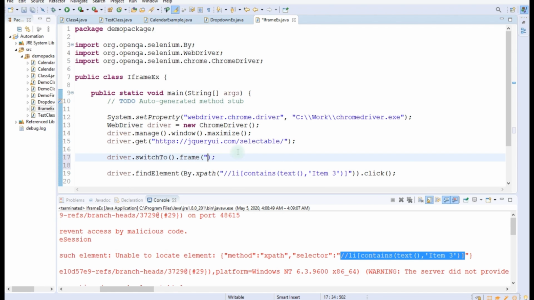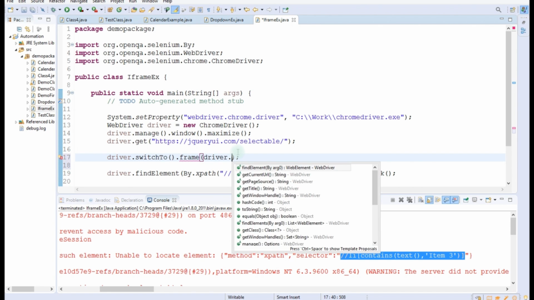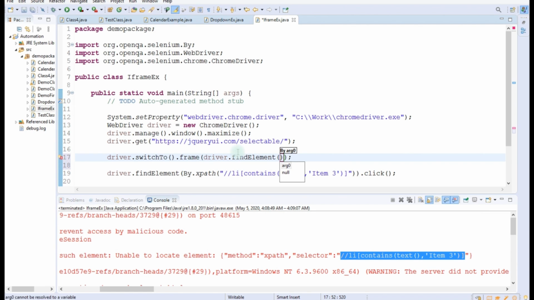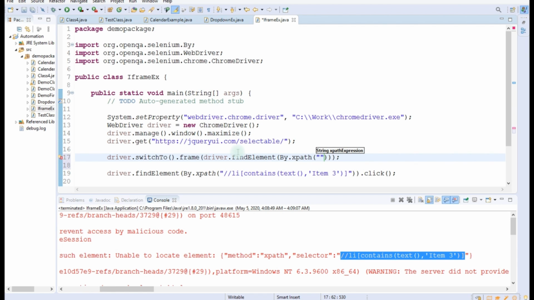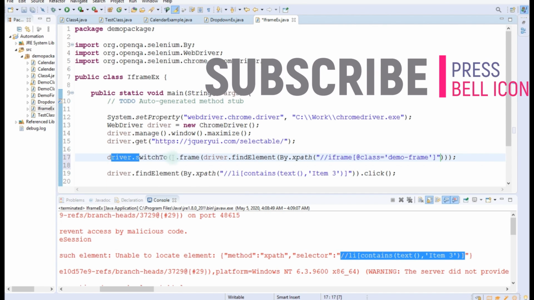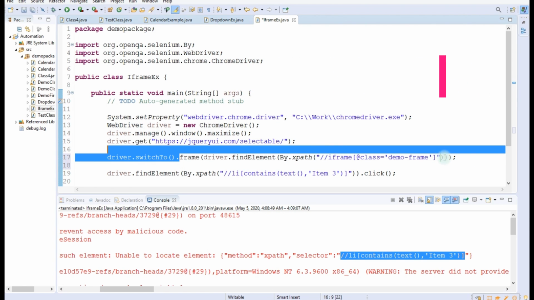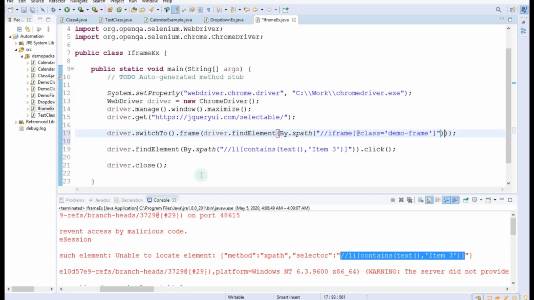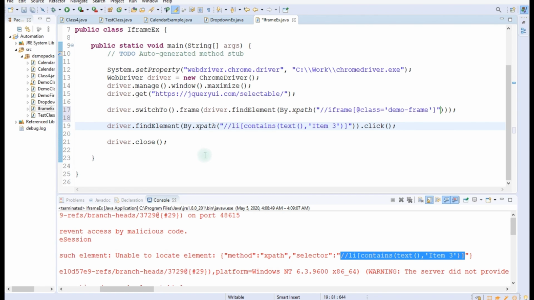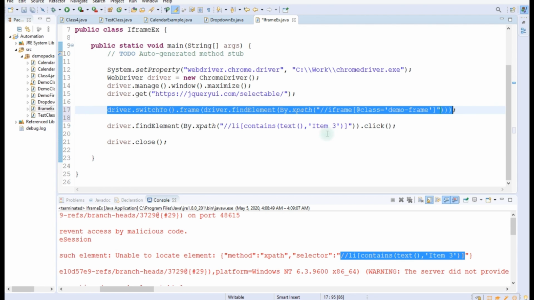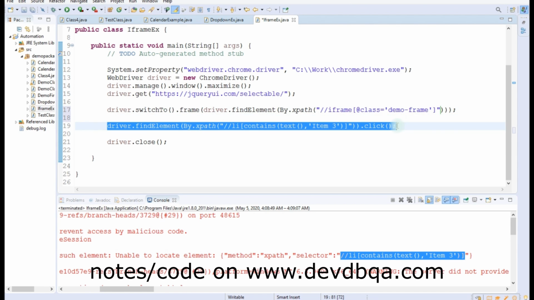and here I have to write driver.findElement(By.xpath), and the XPath we have copied, I have to paste it here, right? So now it will switch the control of the WebDriver to this frame, and after that we can perform the operation of click, right? So it means for accessing any element inside an iframe, we have to first switch to that frame, and after that we can perform our operations on that frame.